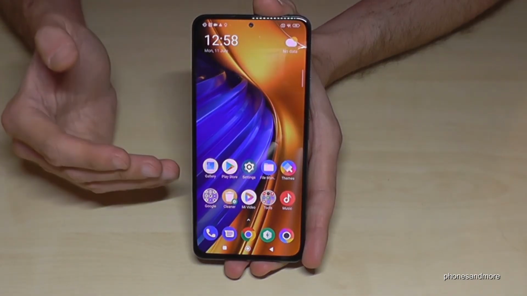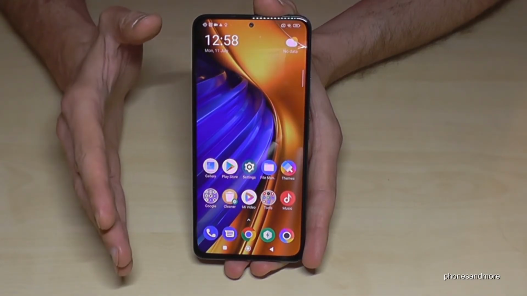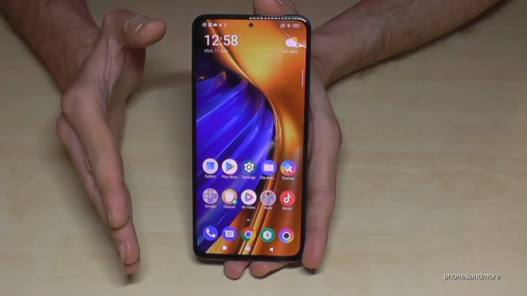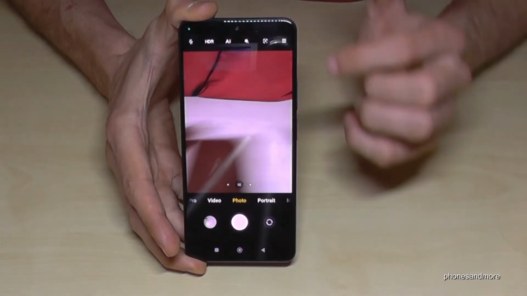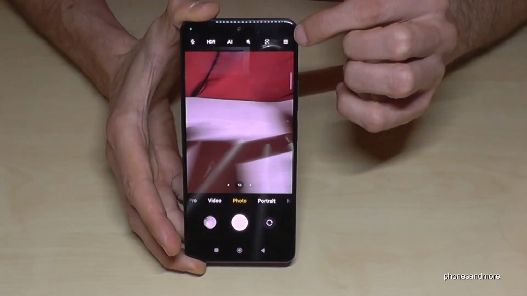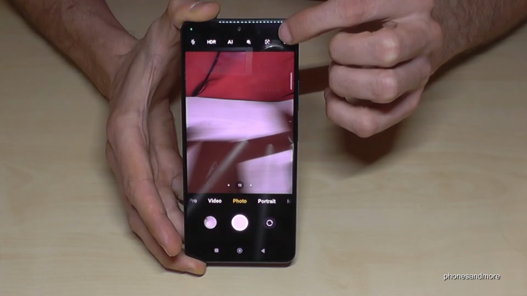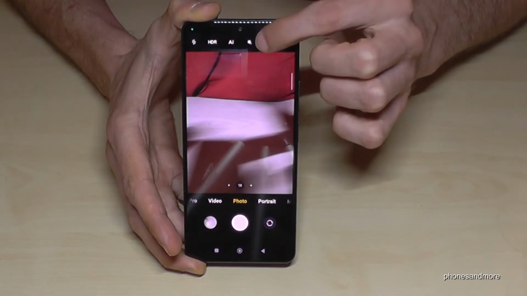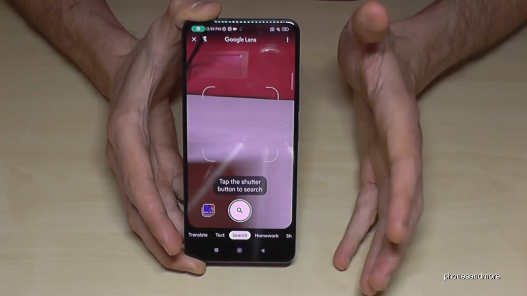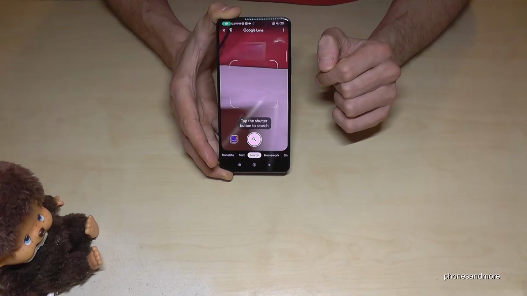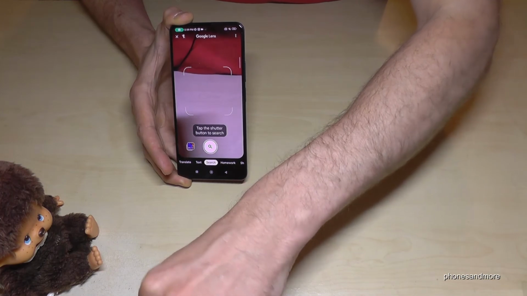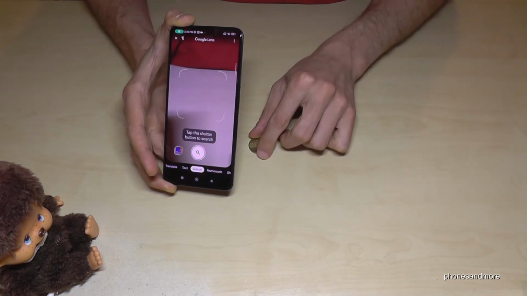And now we are already at the last point, but it's a very cool one and a very useful one. It is a virtual assistant. For that, let us go to the camera here. And here on the top, we will have a square with a white point in it. Just tap on it and then we enable Google Lens. For the very first time, you have to allow some stuff and so on, but then you have the full access to this great tool.